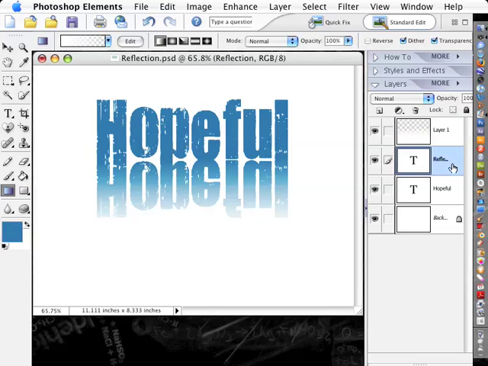And take this word reflection, the one that's right here, and you lower the layer opacity down a little bit, so it starts getting a little transparent like that. I'm looking at about 80%. Doesn't have to be exactly that, right in that neighborhood.